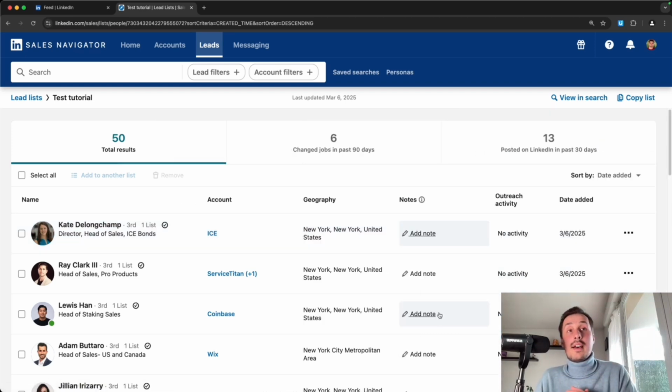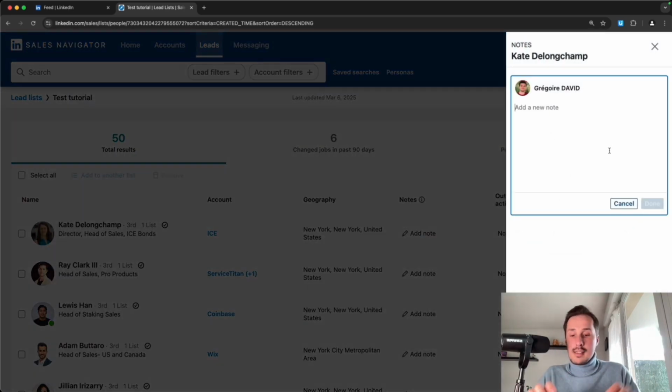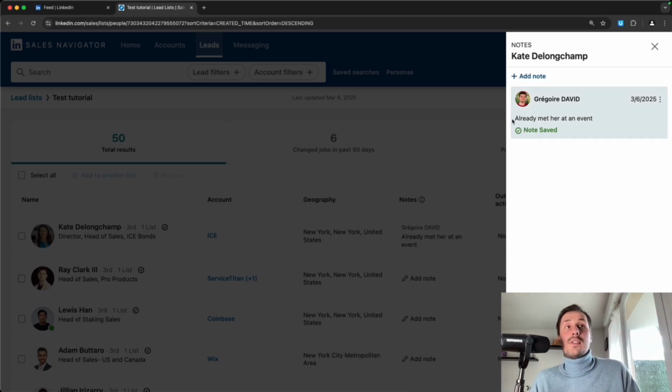If you want, you can add a note for each lead. And for that, you just have to click on add note. And here we can say like already met her at an event. So of course, it's just an example. I just have to click on done and I have a note saved. So if you do a very targeted outreach, it might be useful. However, if you contact like hundreds or thousands of people every day or every month, just don't waste time with that.